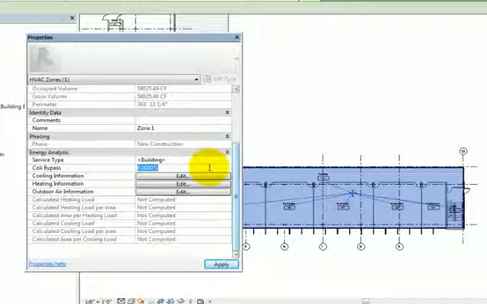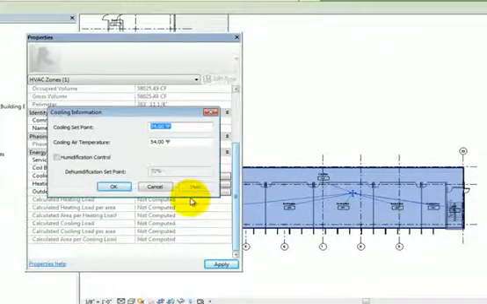The next three parameters all have edit buttons that open a dialog to specify additional information. For example, when I click the Cooling Information Edit button, Revit displays the Cooling Information dialog. Here, you can specify the cooling set point and cooling air temperature for the zone. Then you can select whether or not you want humidification control. If so, you can enter the dehumidification set point. I'll click Cancel to close the dialog.